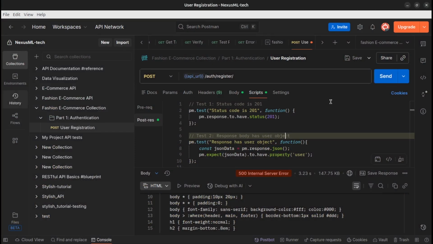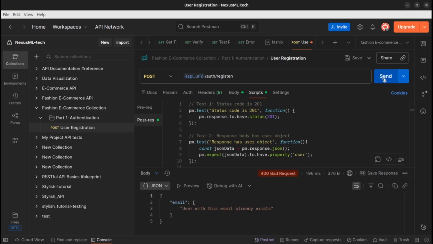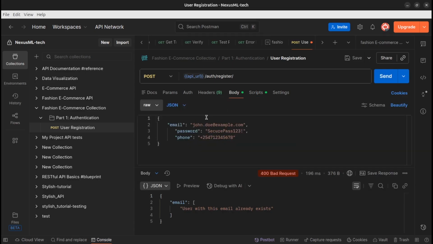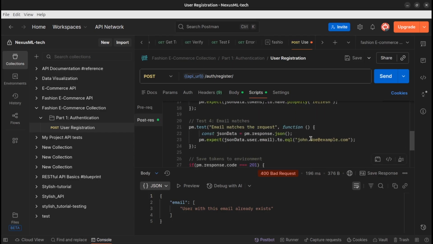Okay, so we need to send the request. The error says user with this email already exists because it was created, but in the response we got the error, so we need to register another one. What we're going to do here is remove this dot here like that. Then also in the scripts you need to make sure we have the matching one, so we need to remove this one also. Then from there we just need to send.